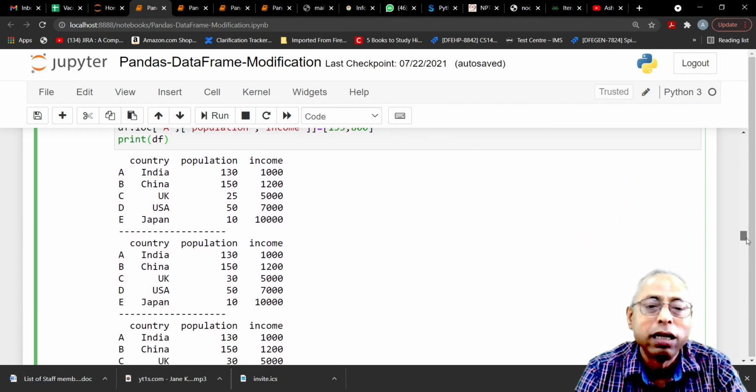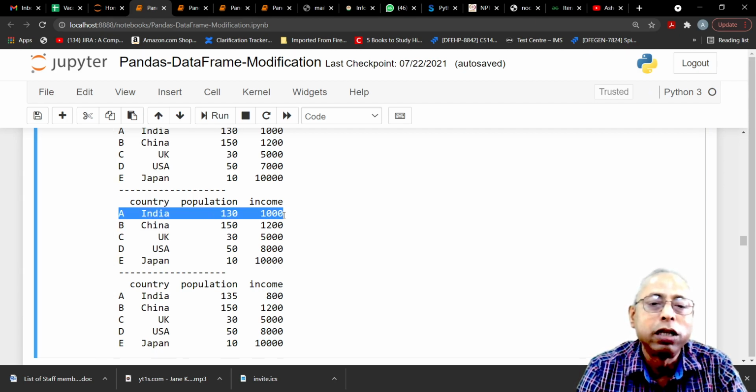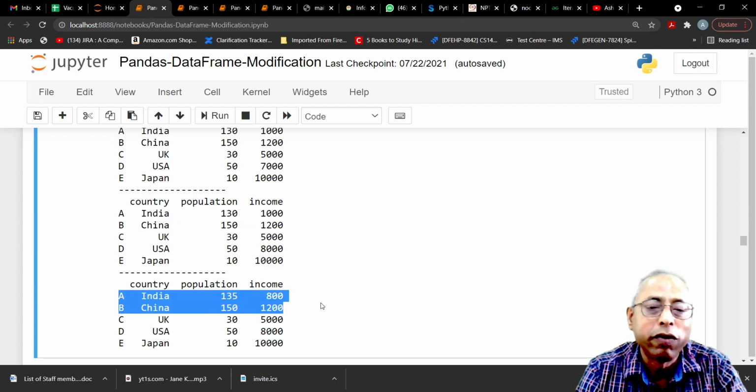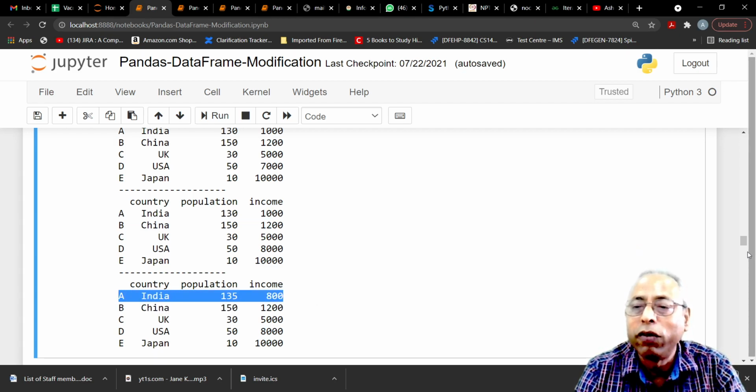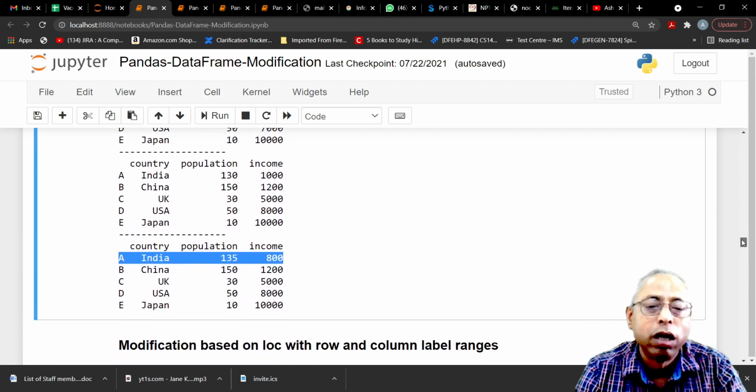Now you can see that the change has happened, 135 and 800 for the first row, A row. Originally it is A India 130 and 1000, but I have changed it to A India 135 800. This is another way of changing a row.